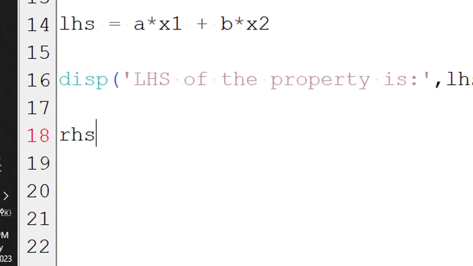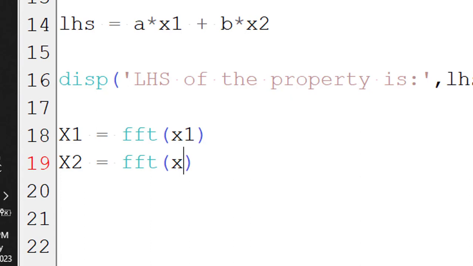RHS, before getting into RHS, we'll take DFT. Capital X1 is equal to FFT of small letter x1. Capital X2 is equal to FFT of small letter x2. And A, B are the same. So we'll directly look at the RHS now.